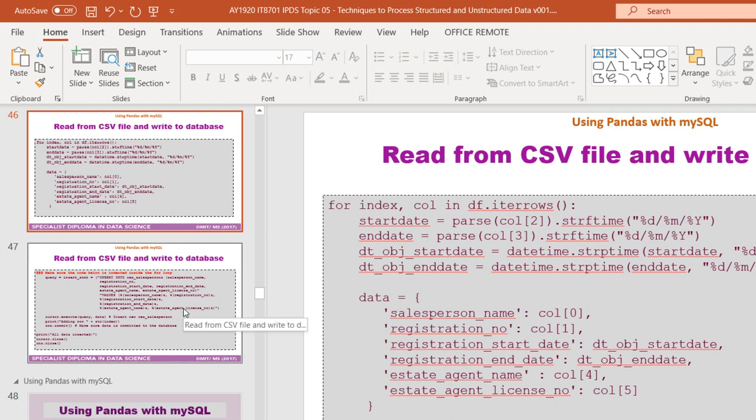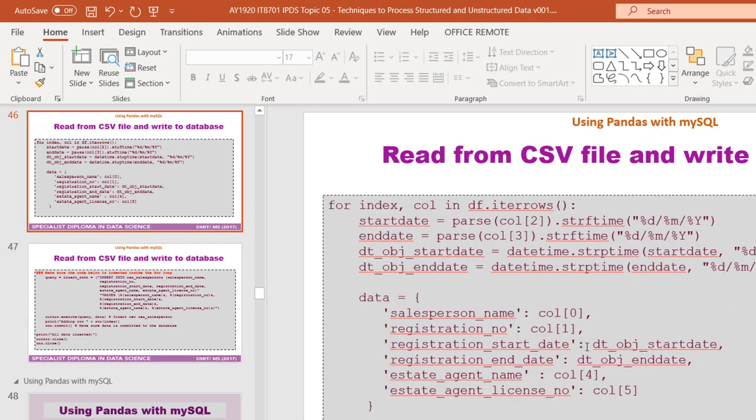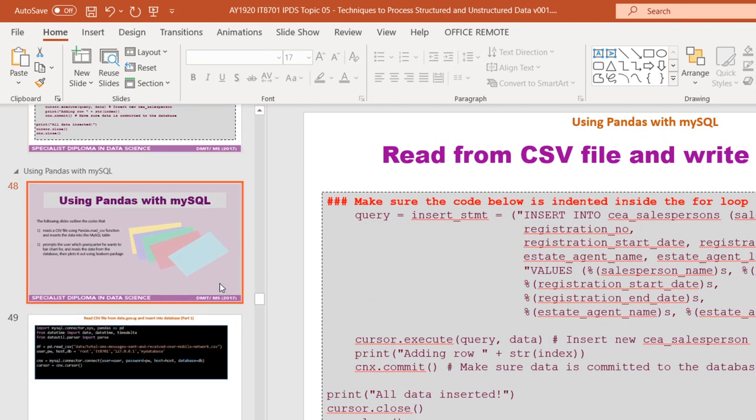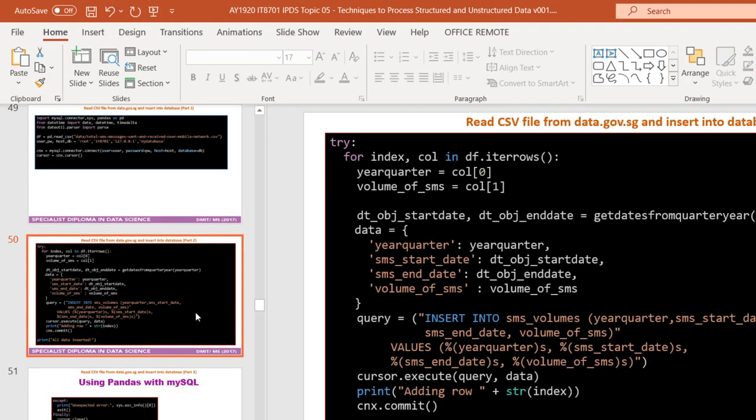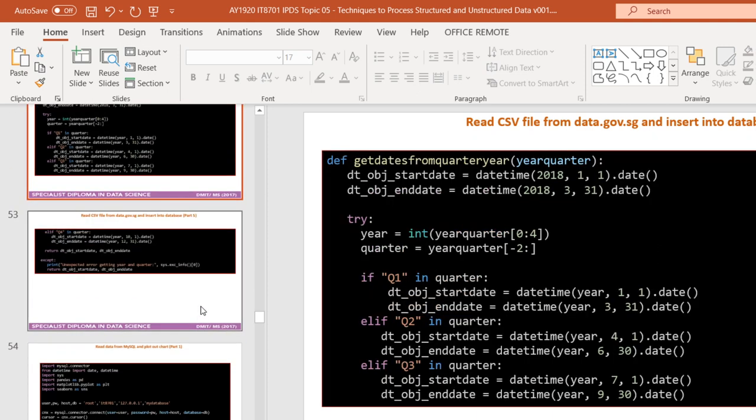I'll probably try later and see if I can replace this with an execute many. So instead of using a for loop to execute each row, maybe I use a for loop to generate the data and do an execute many. It might be faster.